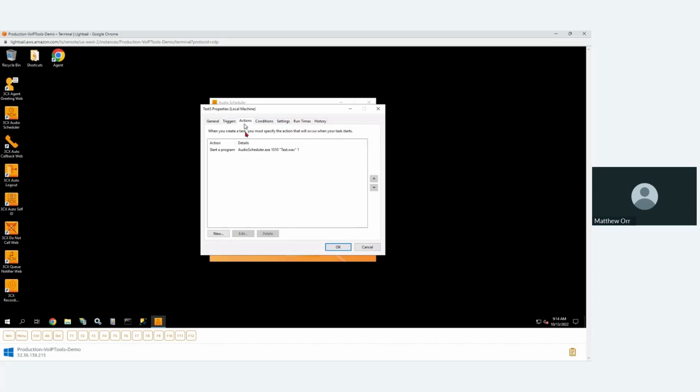And what this does is it runs a little executable that we created. And this little executable only has two parameters. What's the extension number that I'm going to dial? And what is the WAV file that I'm going to play? This other one is for logging stuff. But that's pretty much it.